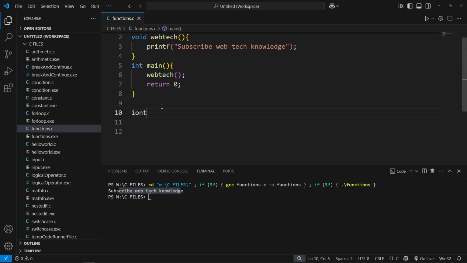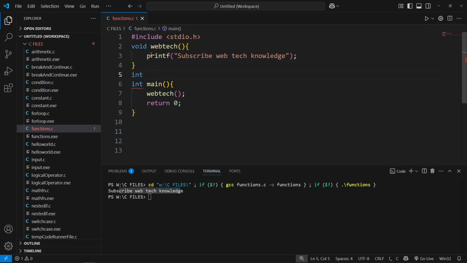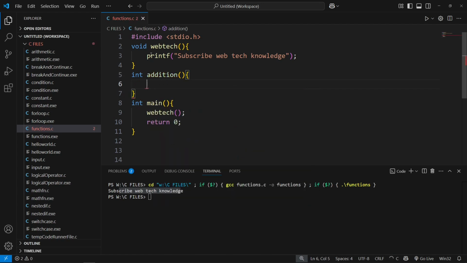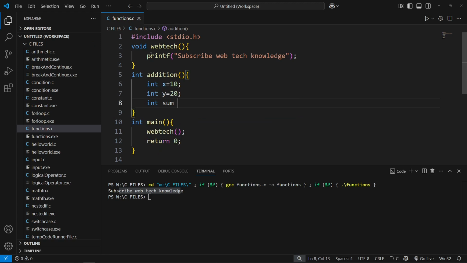And now let's say I want to add one more function. Let me go here at the top, and I'll say int addition. Here I'm going to say int x is equal to 10, y is equal to 20, and int sum is equal to x plus y, return sum.